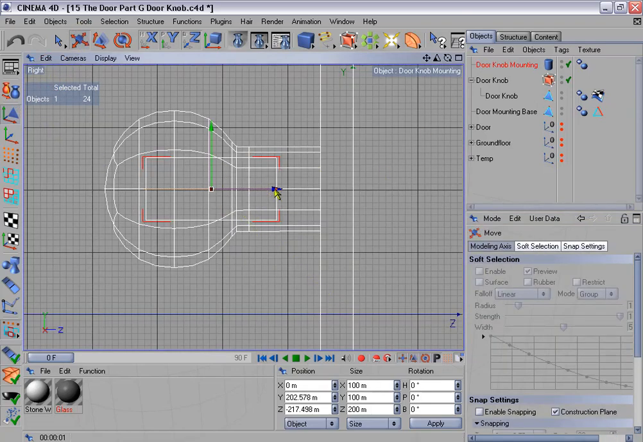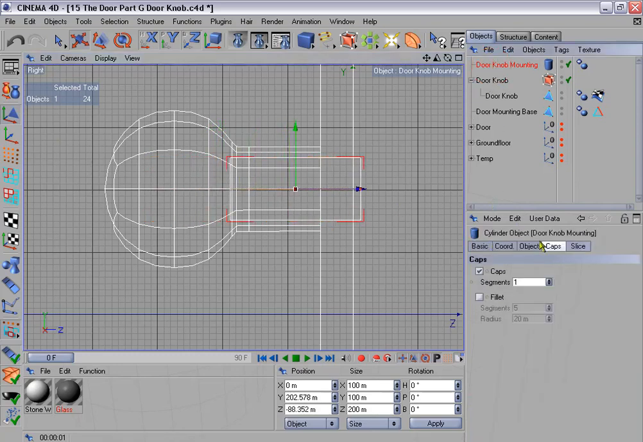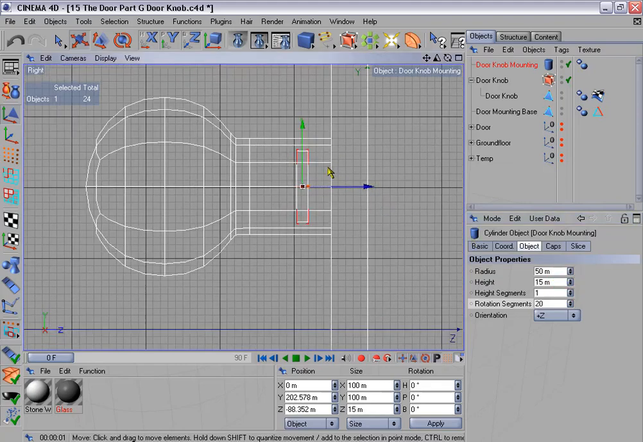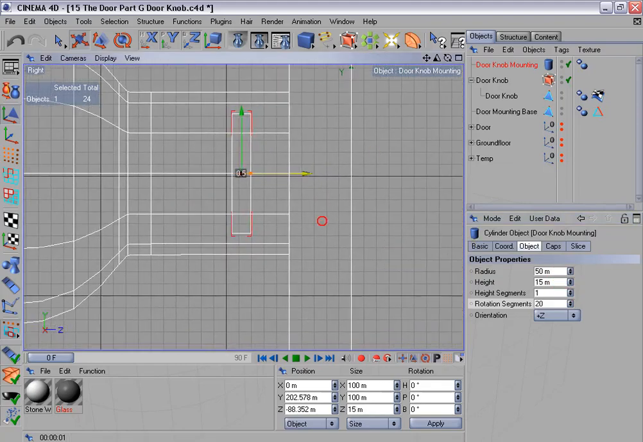Okay, now let's move this new object back a bit. Select it again, and in the Attribute Manager I'm going to change the height to about 15 and move this back a bit more to here, and I want to bring the radius up to, let's see, maybe 85.